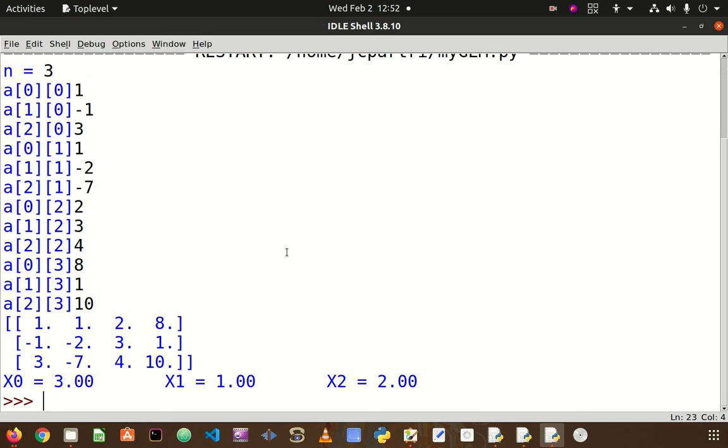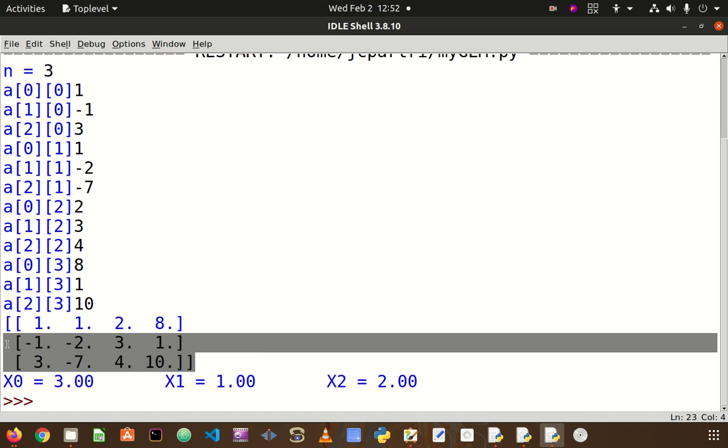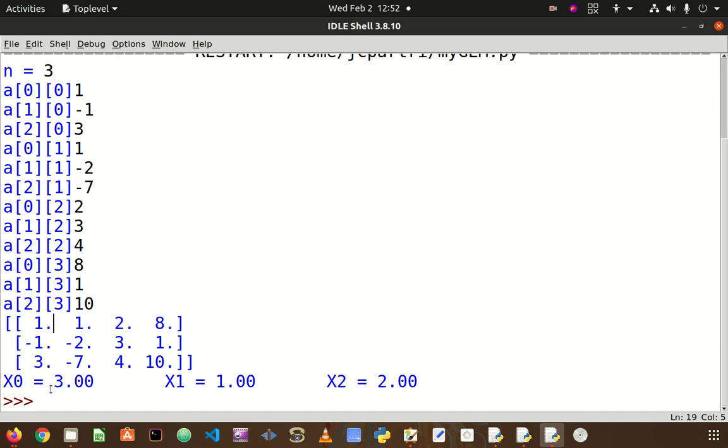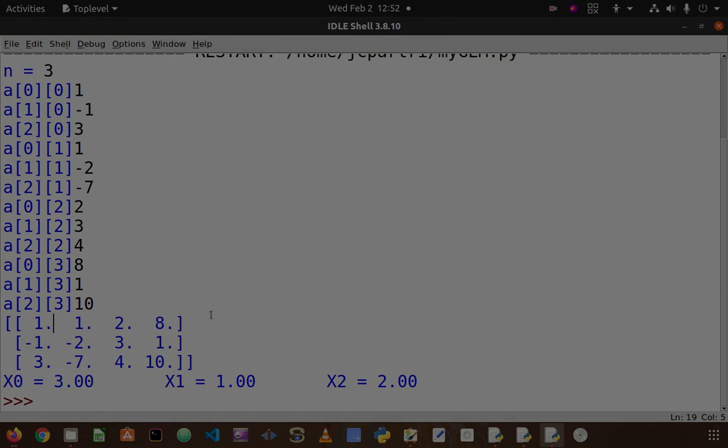Then the matrix is printed out, so I know that I entered it correctly, and the solutions are obtained. It's the ordered triple 3, 1, 2. And so it's working.